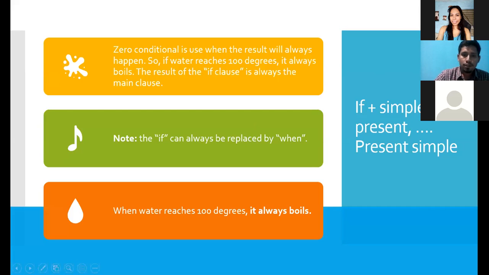It says that zero conditional is used when the result will always happen. So if water reaches 100 degrees, it always boils. When we talk about zero conditional, it is used when we have something as a condition, and we're going to have a result that happens 100% of the time. For instance, what happens if I hit the ice? What happens if I hit the ice?